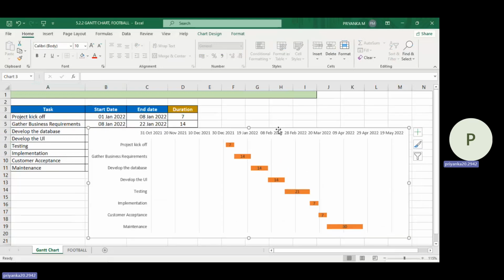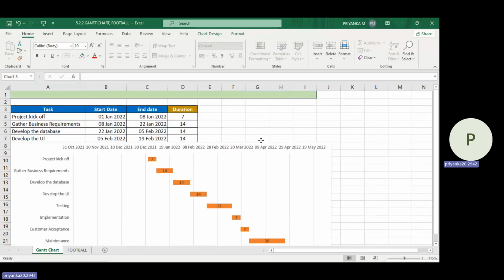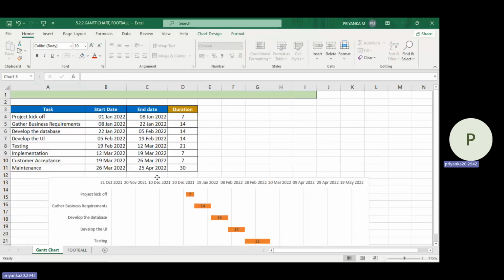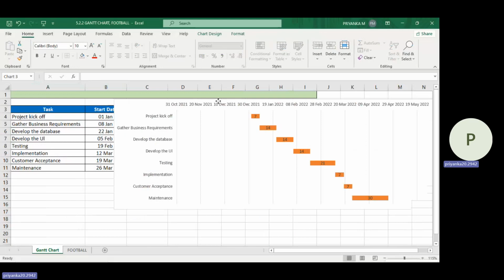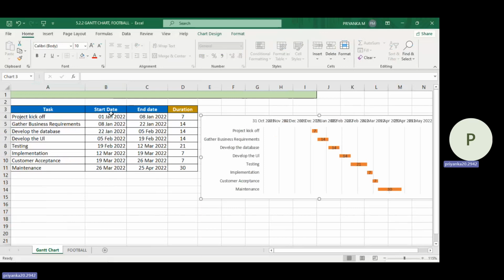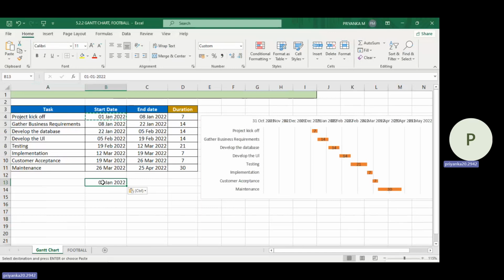You could see the values start from 31st October itself, and it goes till 19 May 2022. If you see our table, our actual date starts from 1st Jan and ends by 25th April 2022. So how are we going to change this value? You're going to copy your starting date here, then copy our ending date here. Actually, the starting date alone is enough.